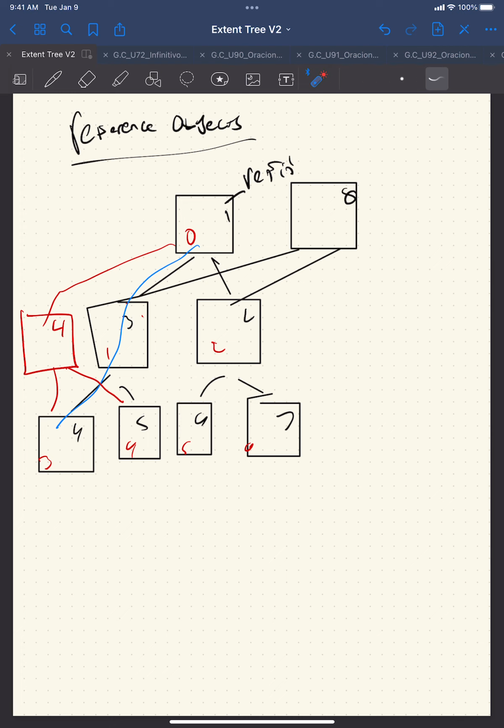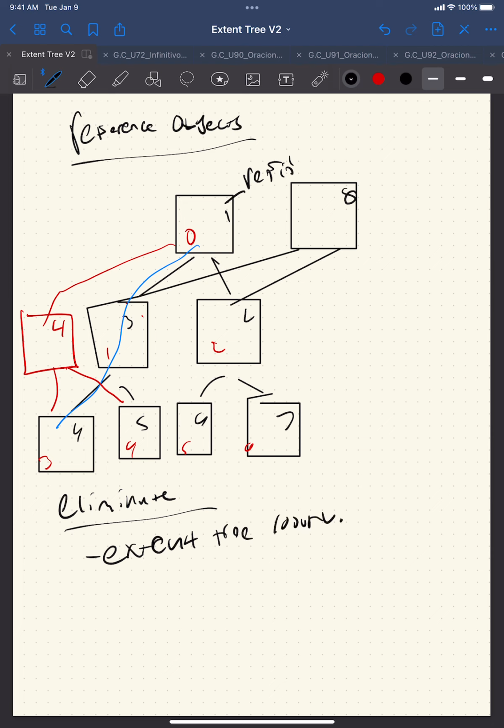So this, like I said, we don't eliminate the push down. The push down still has to happen. But we eliminate the extent tree lookup and implied refs.